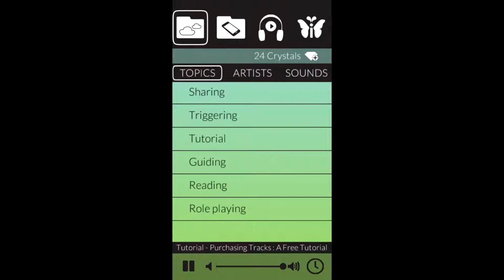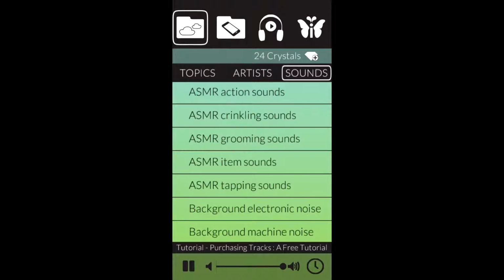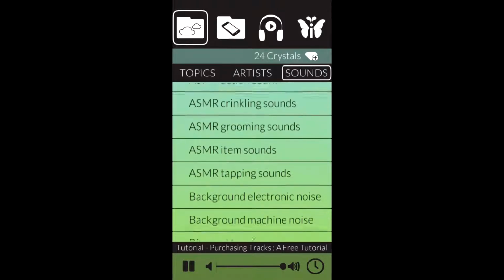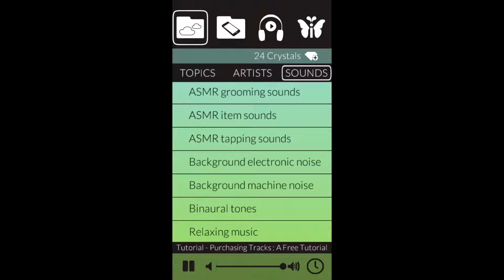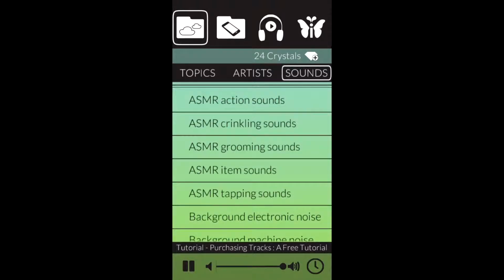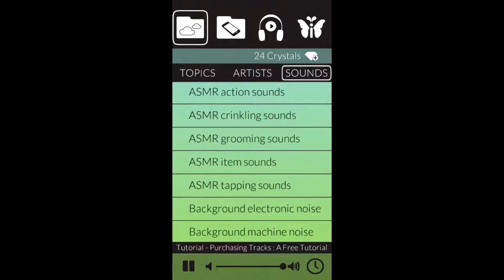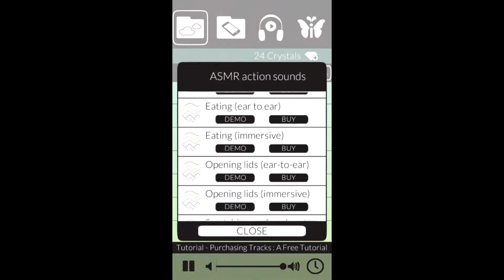Go ahead now and tap the word sounds. These are all the non-vocal tracks and includes ASMR sounds, background noise, binaural tones, and relaxing music. Go ahead and tap any of those categories. A window will pop up which will enable you to demo or buy any of these tracks.